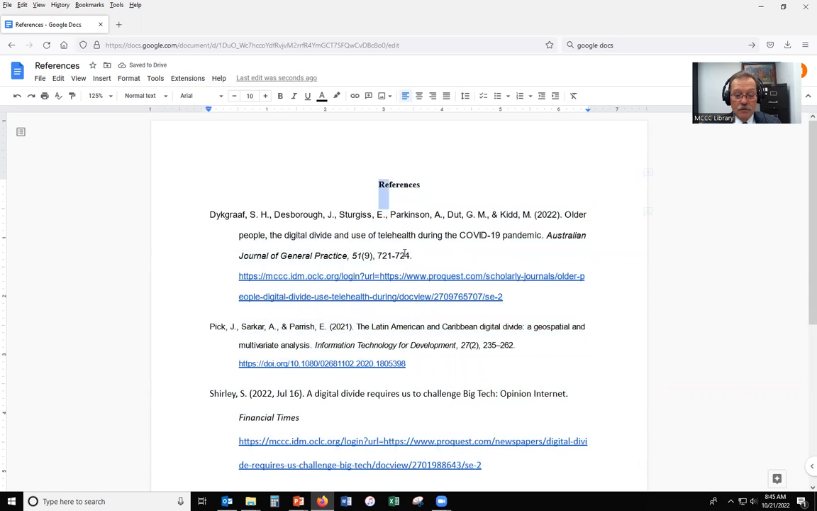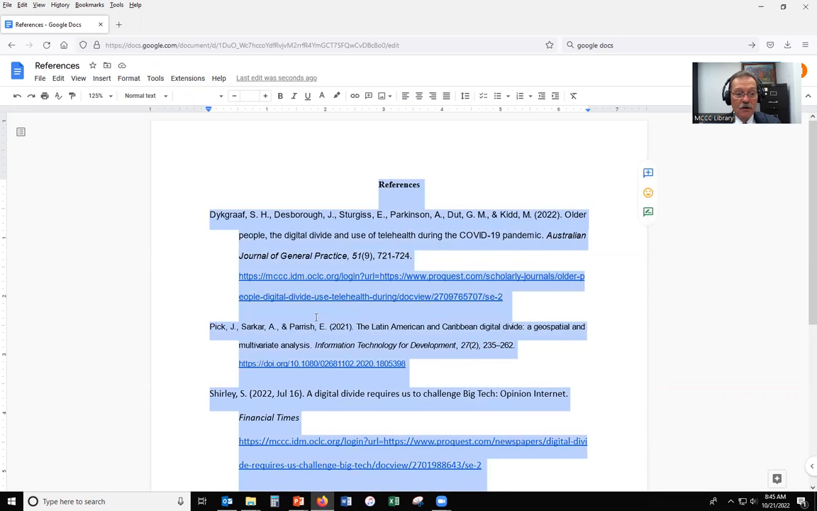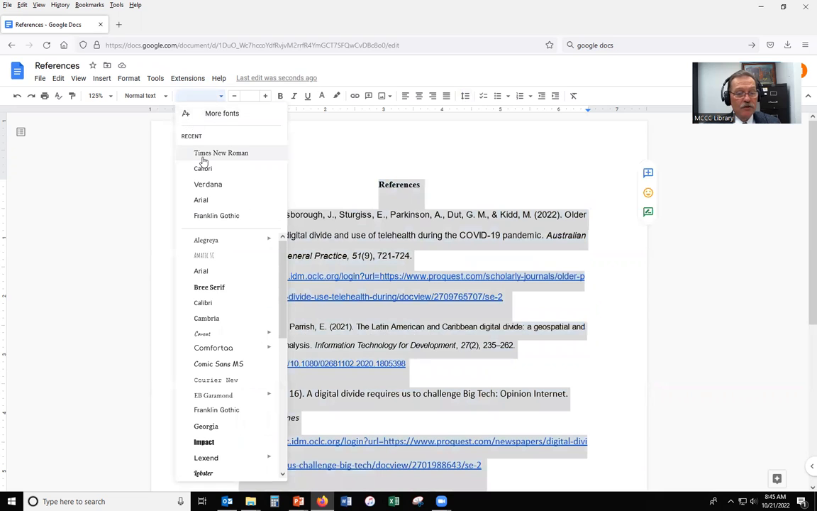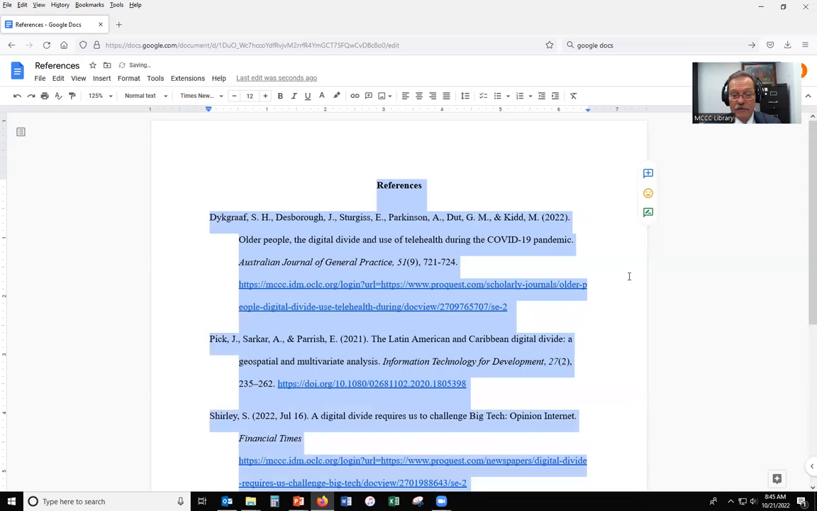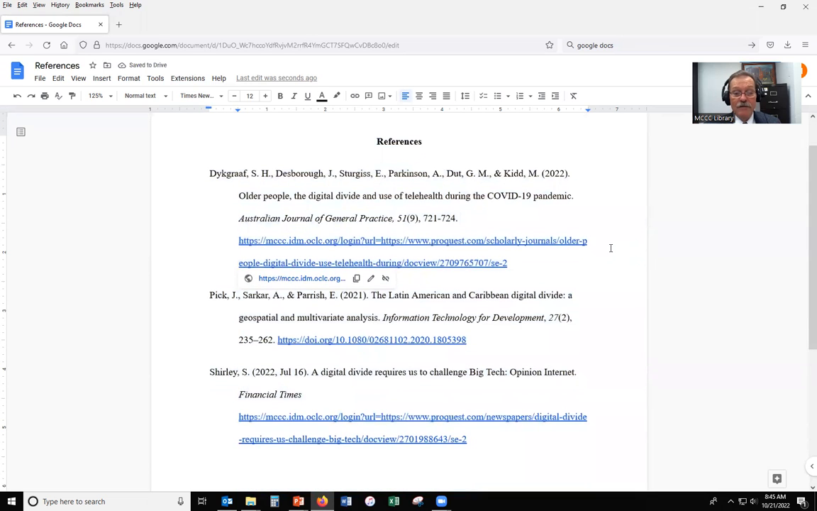Last thing we need to do, again, highlight everything and make it all the same font size, same font style. And from here, the font will choose, say, Times New Roman, commonly used font style. And we're going to make it 12 point, commonly used size. And now we have a properly formatted references page in APA style.